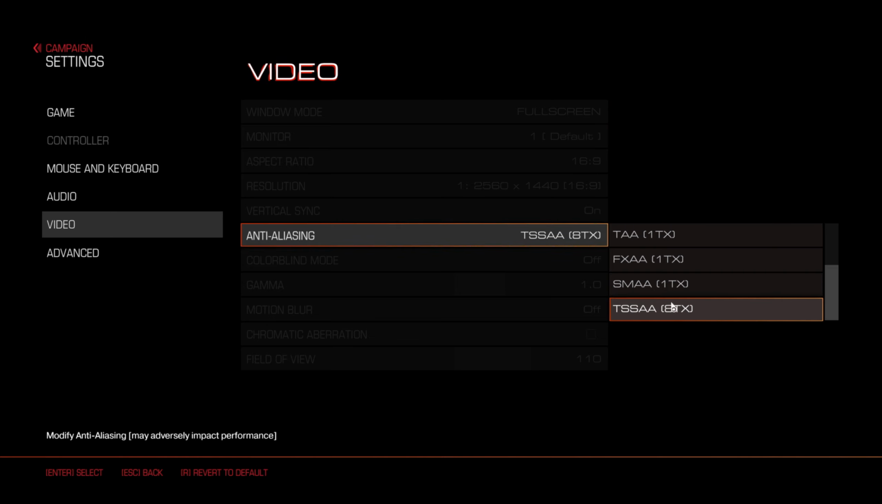So the higher the number, these are all 1TX, the more processing power it's going to take, but it achieves far greater results. TAA is temporal anti-aliasing, so it's pretty much the same as TSSAA, just without the super sampling. What super sampling is, it just takes the color samples from the pixels that you have on the screen, and then it distorts them in a way by creating this high rendered image and then shrinking it down so you get a smoother edge.